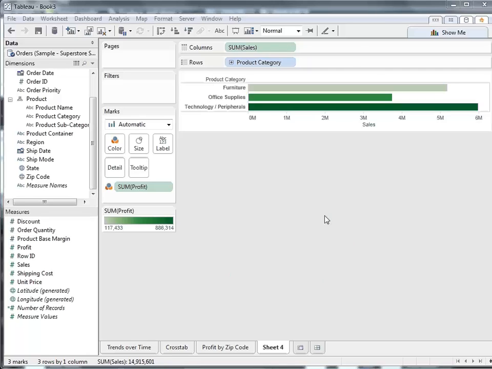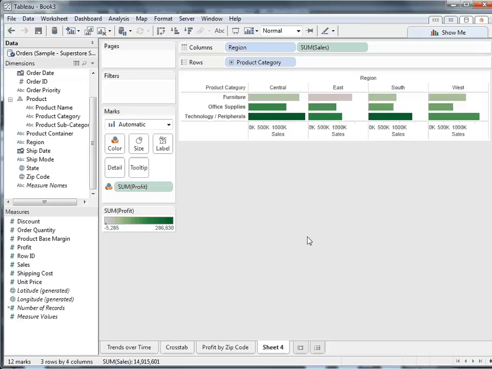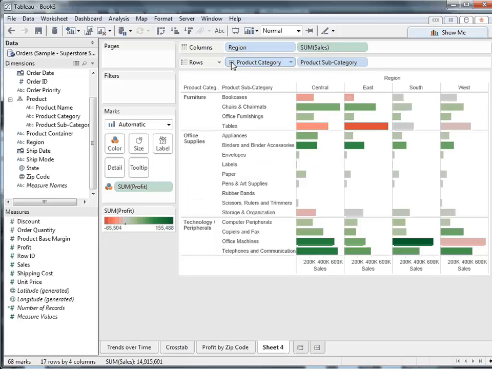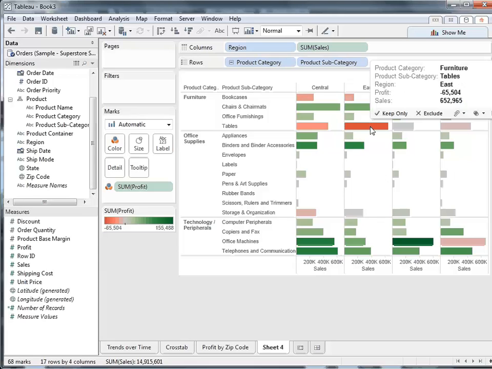Now I'd like to look at this information by region to see if there's a pattern. I see right away that furniture in the East is a particular problem, but I wonder if it's furniture generally or if there's a specific type of product driving this problem. Because I created the category hierarchy earlier, I can click this plus button and drill down, automatically expanding the view. Now it's clear. Tables are driving the profit loss in the East.